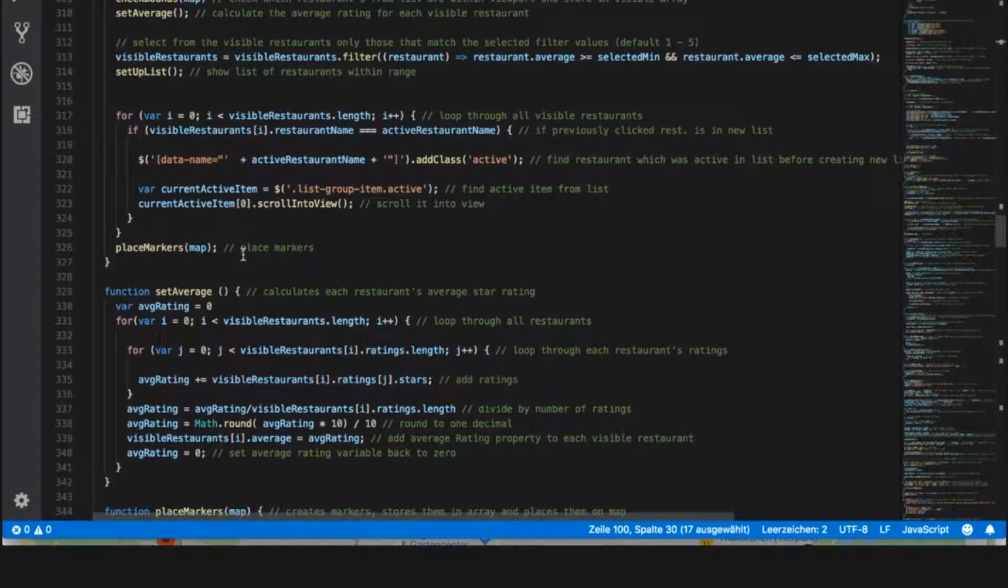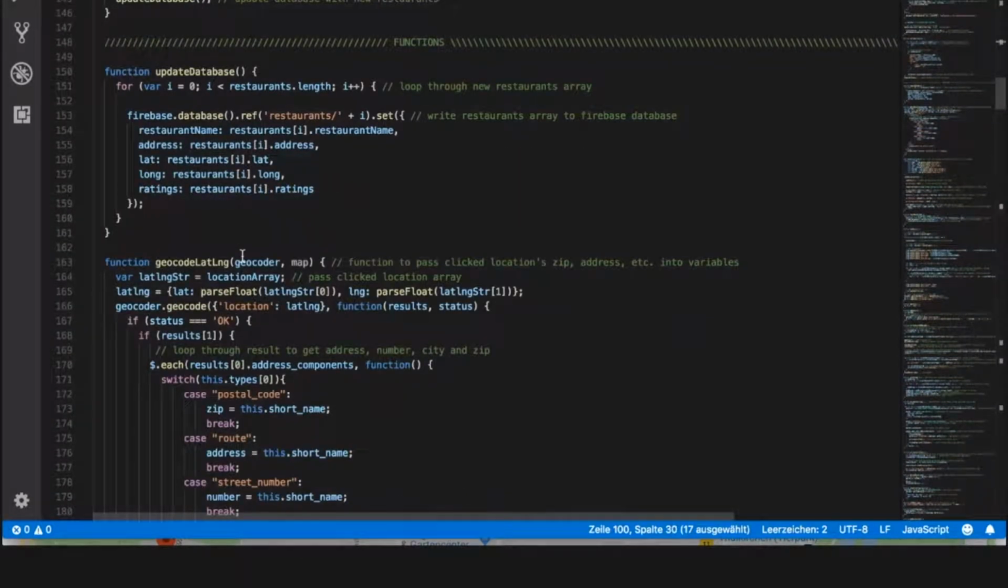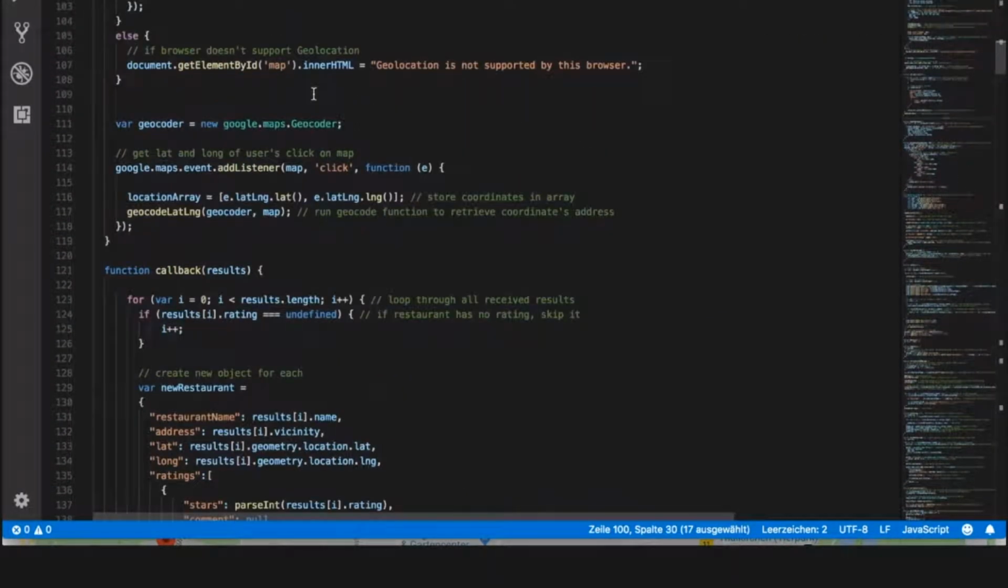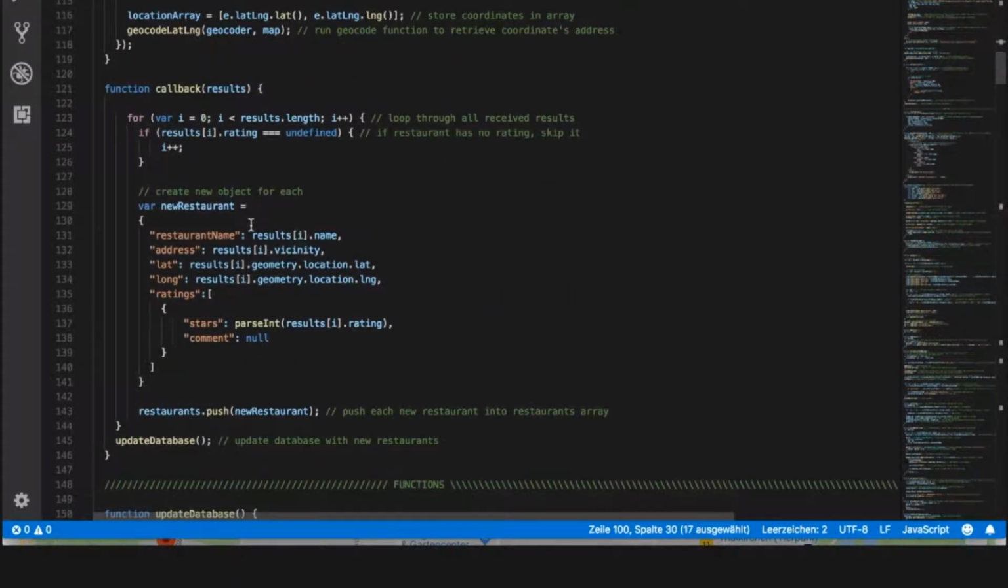Okay, let me just go back up to where I left off. So this is where I'm creating a new Google Maps geocoder. What this does is I have this event listener that listens to the user's click on the map. Every time he clicks a location, I store the coordinates in this location array. Later I use the geocoder to turn the coordinates into actual addresses, like house numbers, zip codes, and all of that.